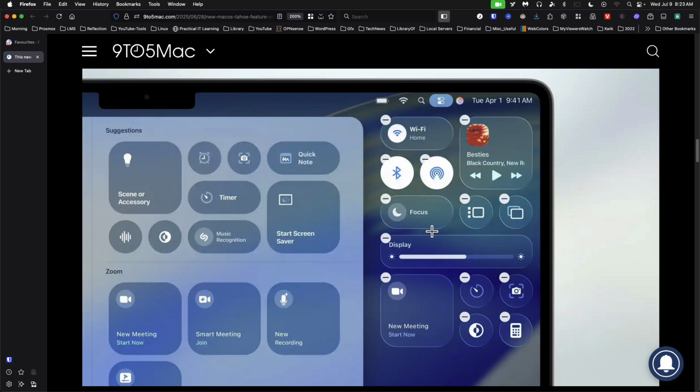For those not familiar with macOS, think of the Control Center in macOS as being the basic equivalent to the system tray of the taskbar on Windows.